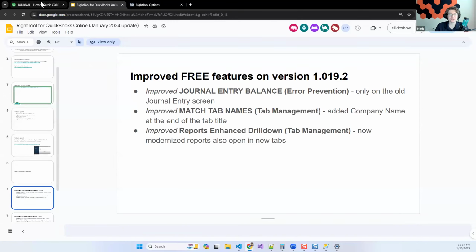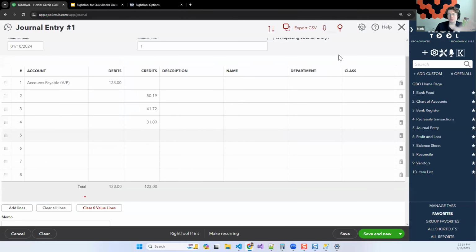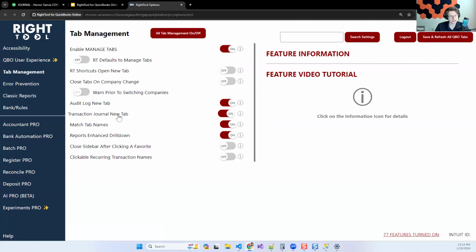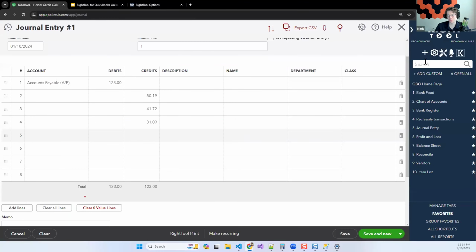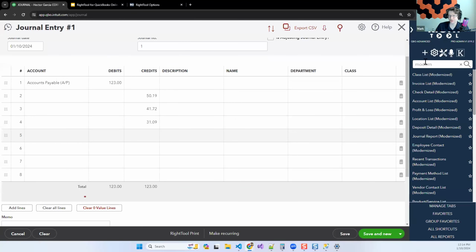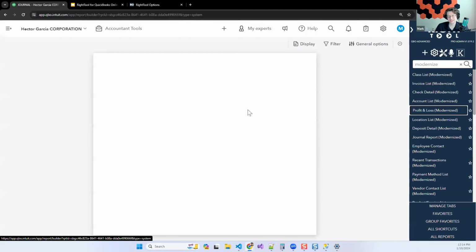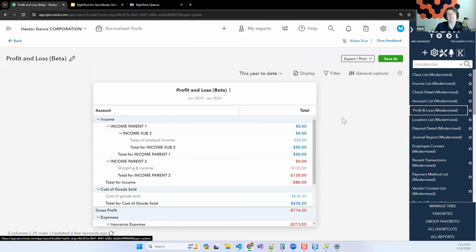Oh, the reports enhanced drill down for new modernized reports. Let's actually go into reports enhanced drill down. So I'm going to turn this off for now, and I'm going to go to a modernized report. So modernized, and we're going to go to a profit and loss. Yes, we'll leave without saving. Okay. And then I'm going to refresh this.